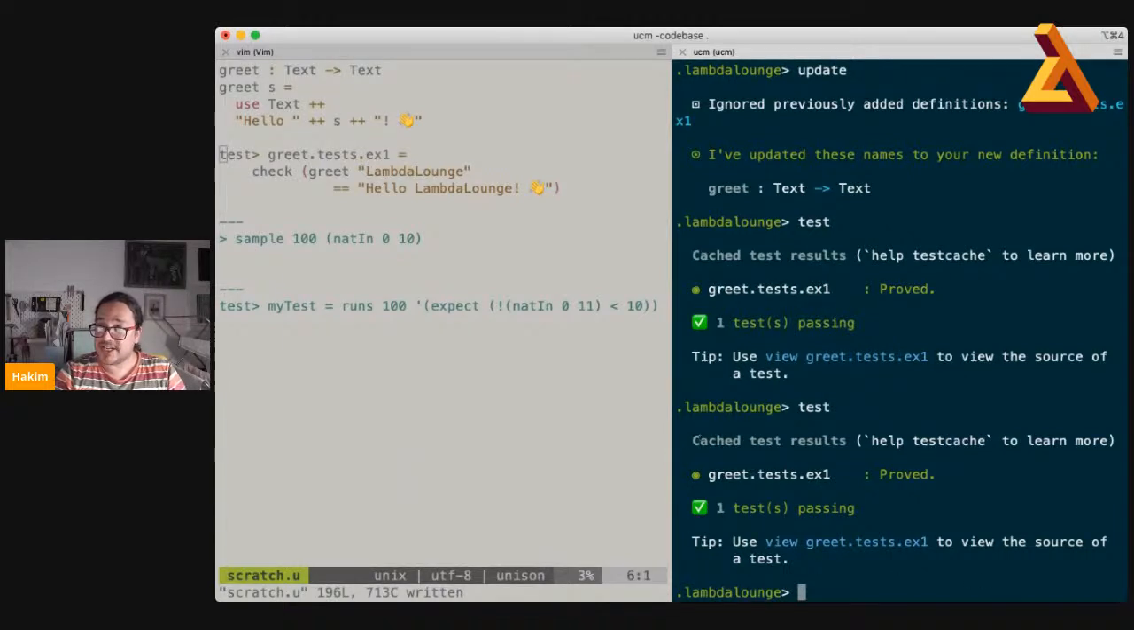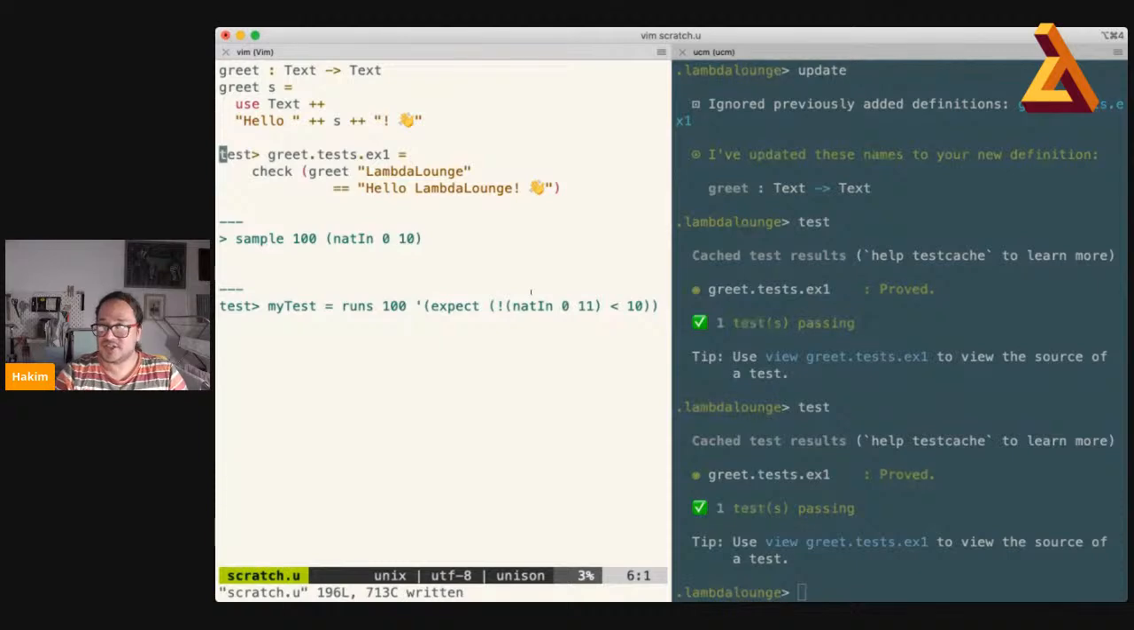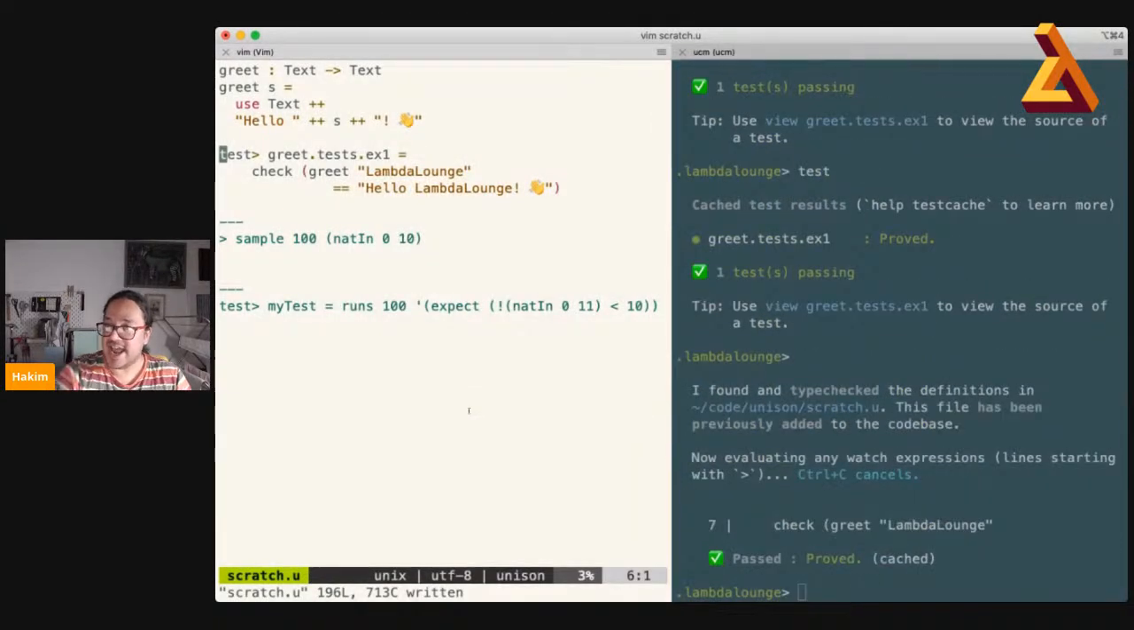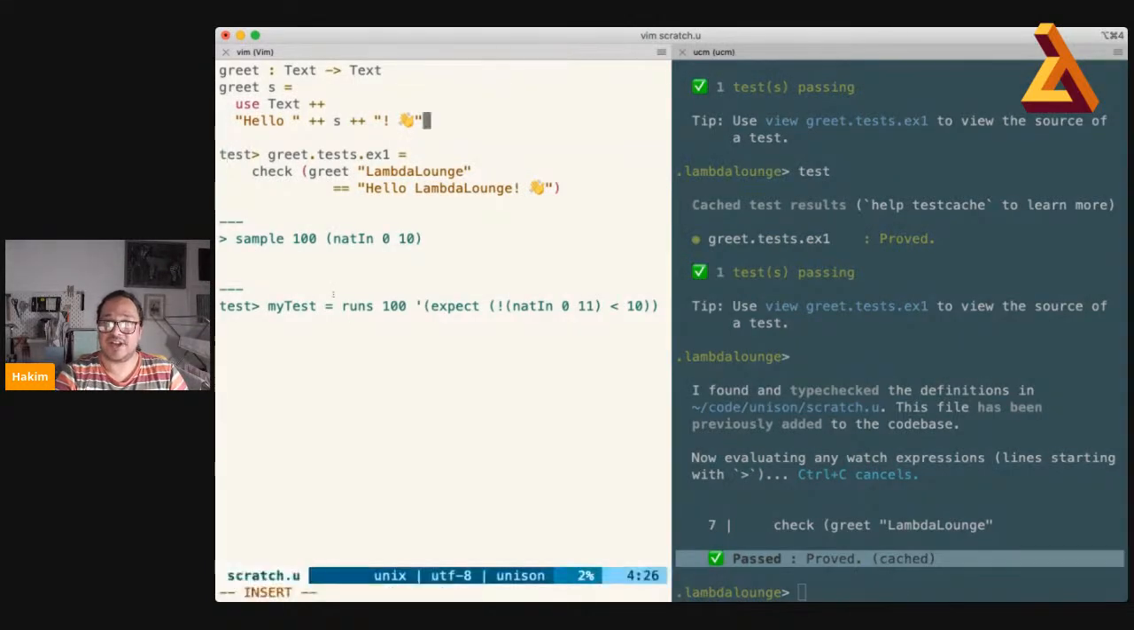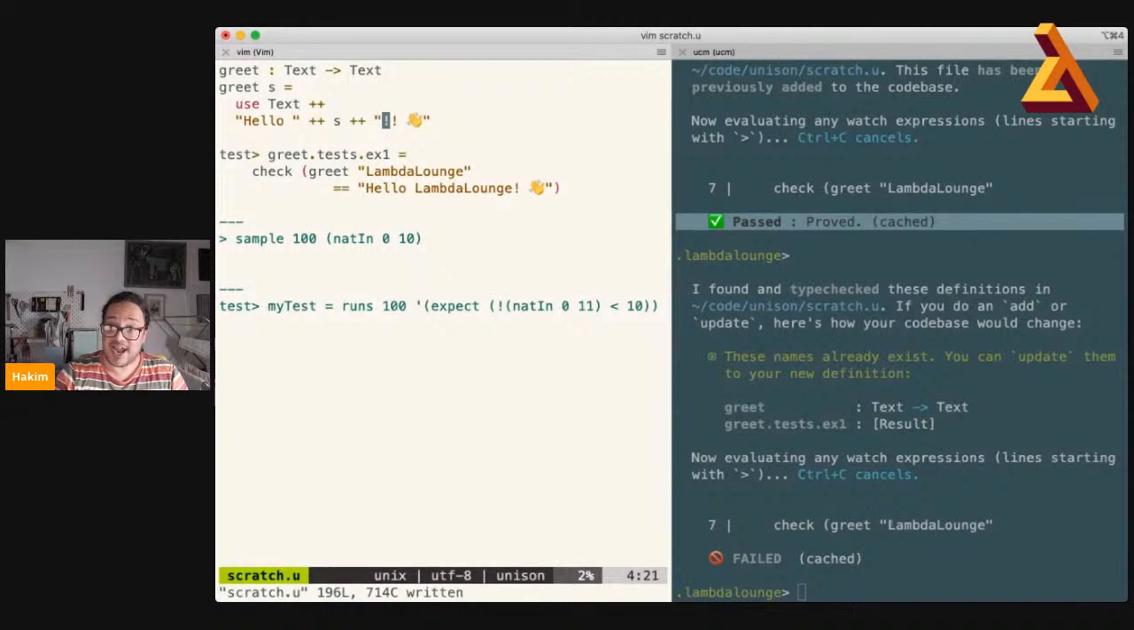And it also has cached that test result. The reason being that once it's run it once, it's a pure function, so it doesn't need to run it again. It just keeps the result and goes, well, this is going to pass. If I change the definition of this, so if I save here again, you'll see that again it's cached. But if I change the definition, then it's not cached, and obviously it's failed.